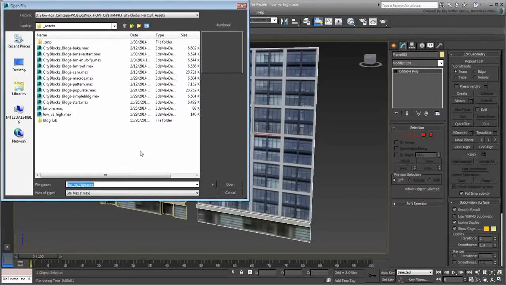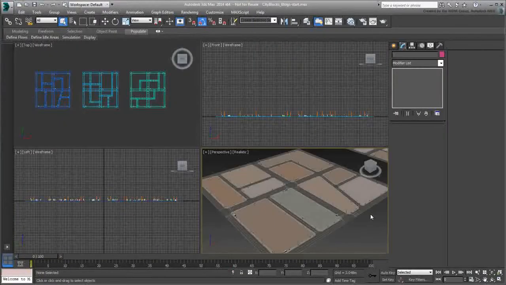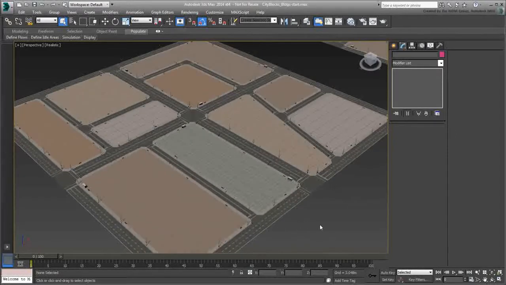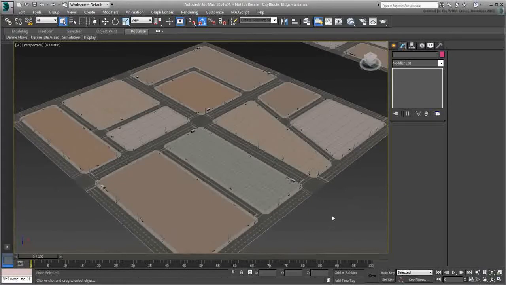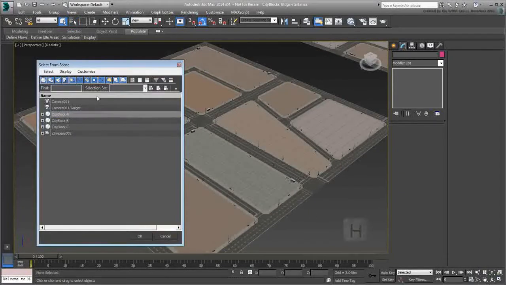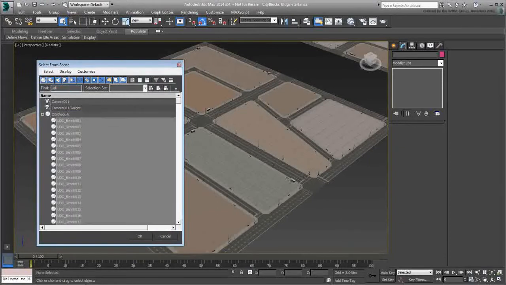Open the file named cityblocks-building-start.max. This picks up where the last installment left off, namely with 3 city blocks and urban design components in place. In fact, to make the scene easier to work with, press H and then type UDC to select all the urban design components in the scene. Press OK to confirm the selection.